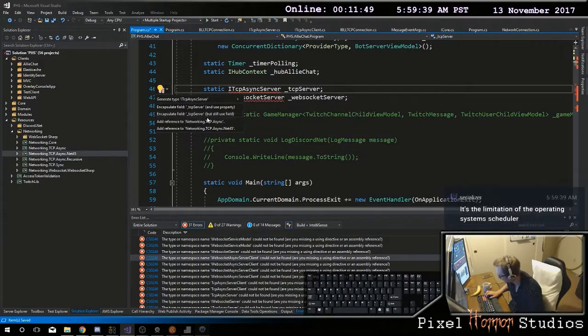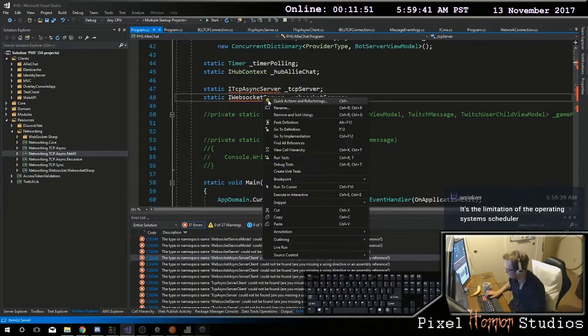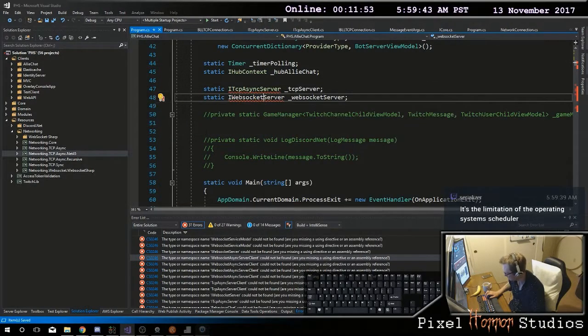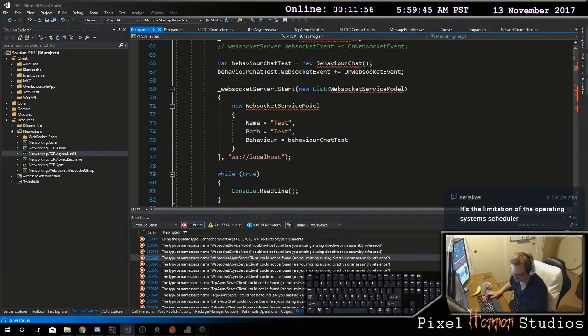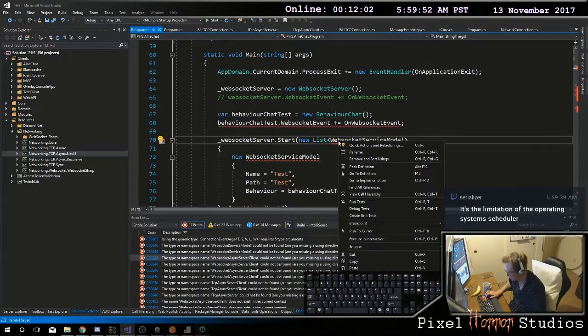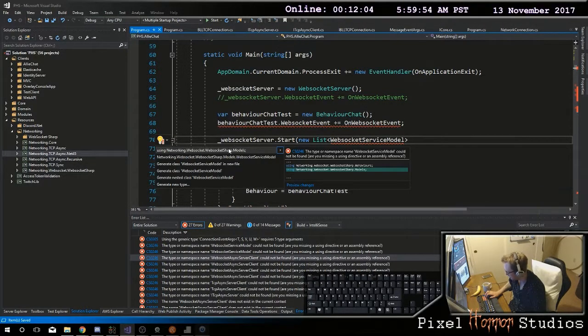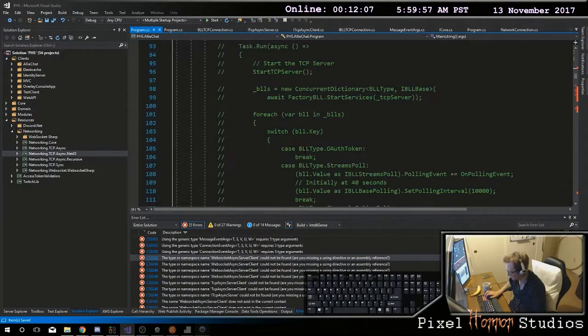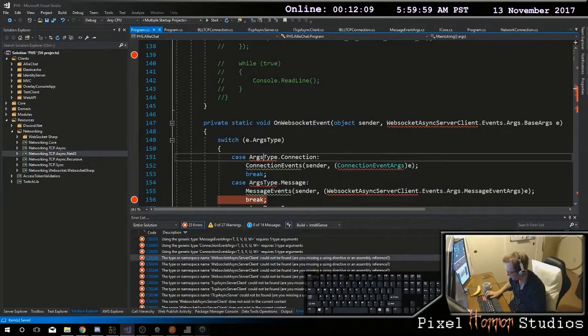This one is the first one. We need to add a reference here. And this is on the program, so this is the top level. We'll add our behavior. WebSocket service model. There's that one, and then there's probably a couple more here.